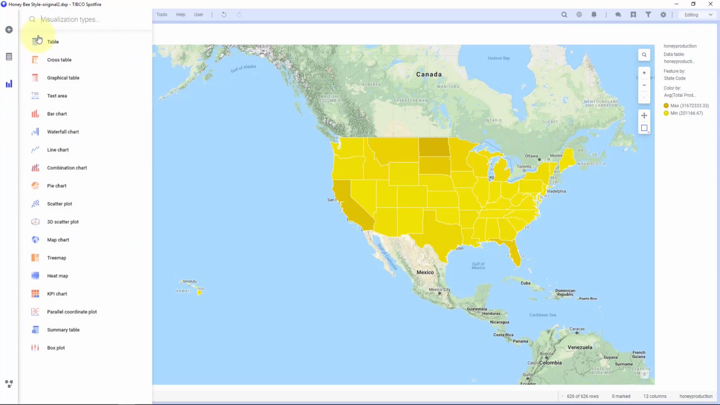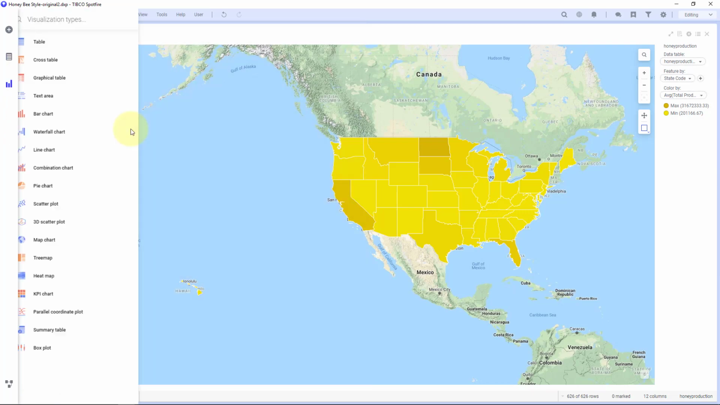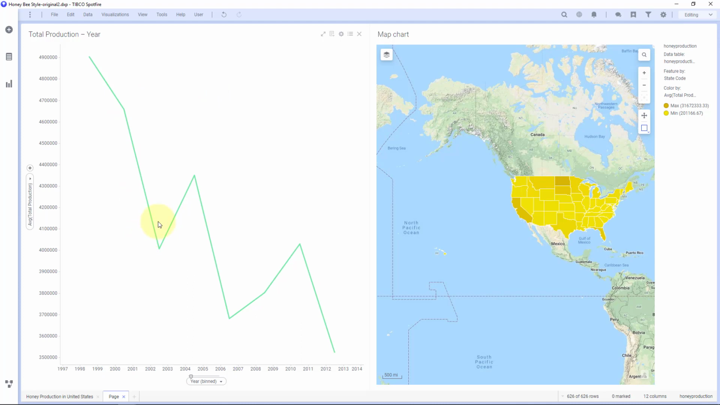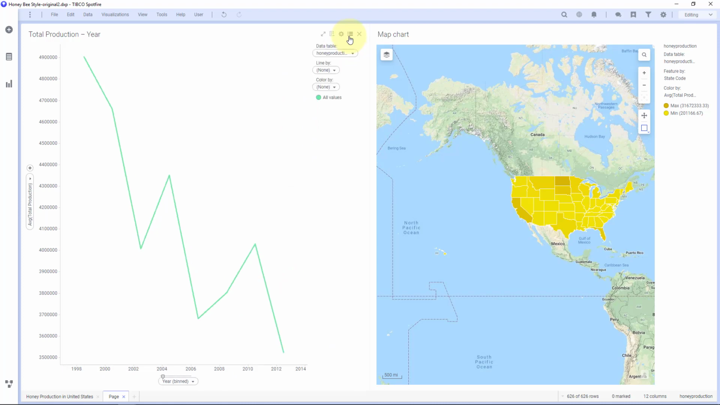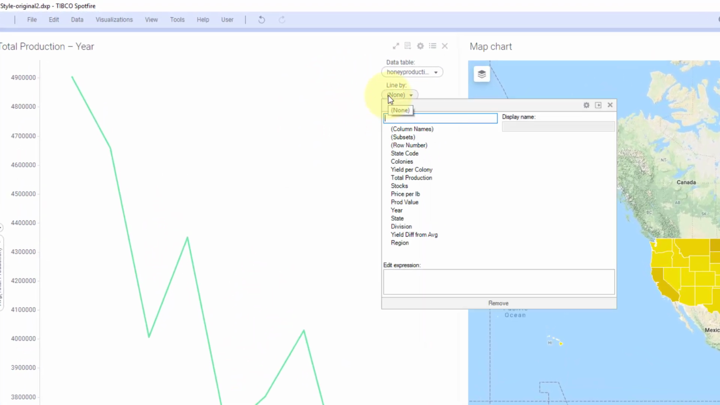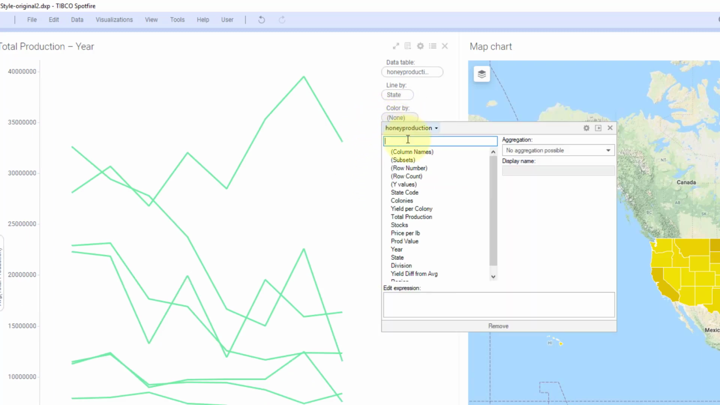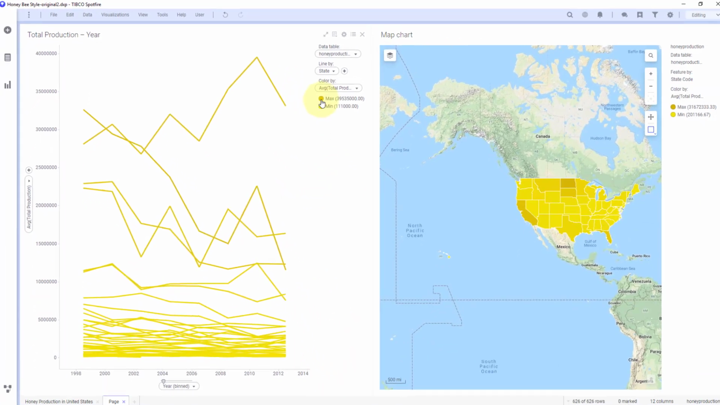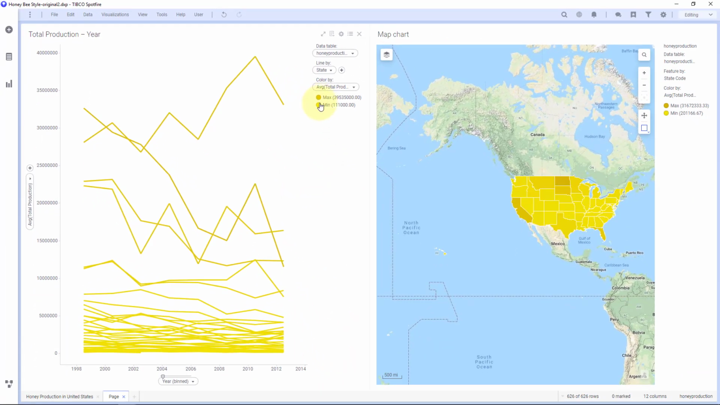Now, just a couple more things and we can wrap this up. I'm going to drop in a line chart here, and you'll see that this green line is in. The default visualization color is that green. The legend is off by default. I'll open this up. I'll line this by the different states, so each line represents a different state, and I'll color this by, let's say, my total production. So now that continuous theme is applied here, the darker values being the higher numerical values, and that default aggregation of average is included here.